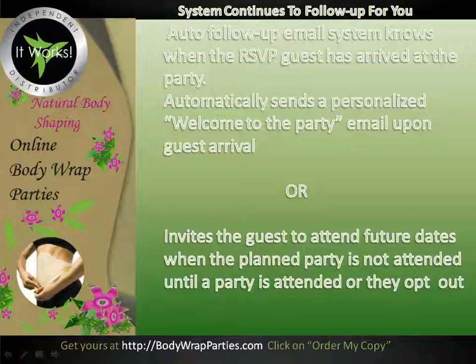So when all of those people RSVP on your site and are telling all their friends about you, your system is actually going to be sending them emails and telling them about the product and about how they can get involved with the It Works opportunity and become a loyalty customer, etc. And then it's going to be getting them ready for your party and that type of thing.